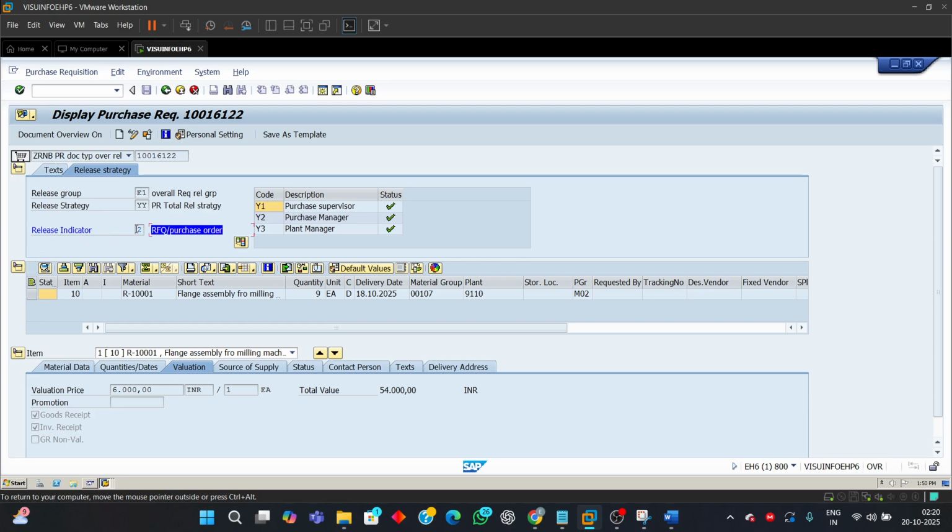Before the purchase requisitions were released, the release indicator was blank. After the purchase requisitions are released, we can see that the release indicator is changed to RFQ or purchase order. That means now we can convert this purchase requisition to a purchase order.